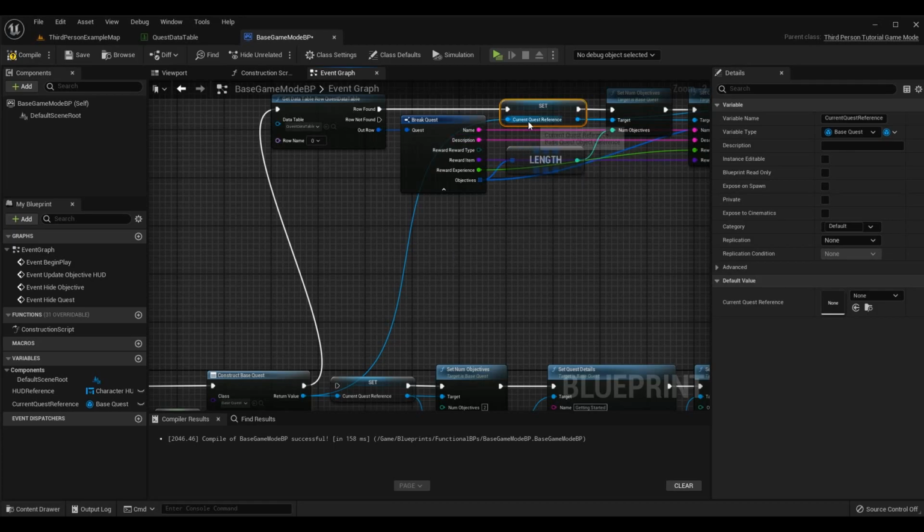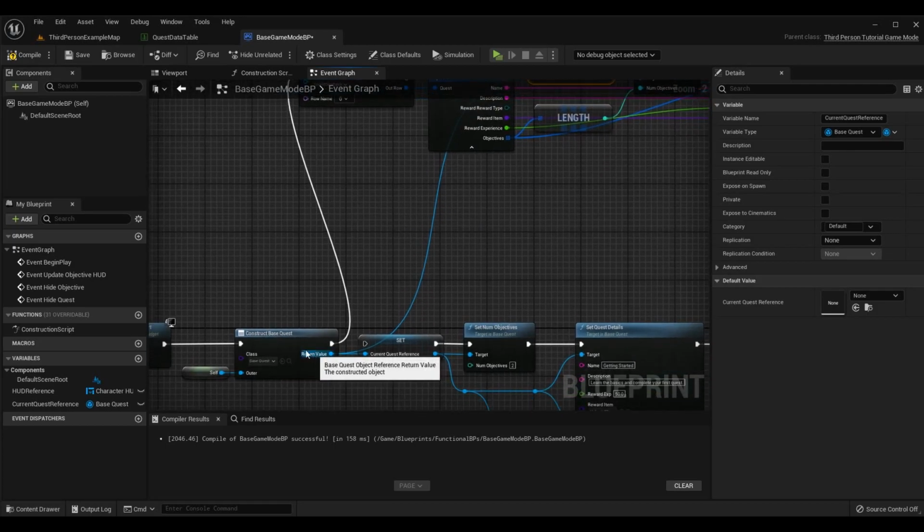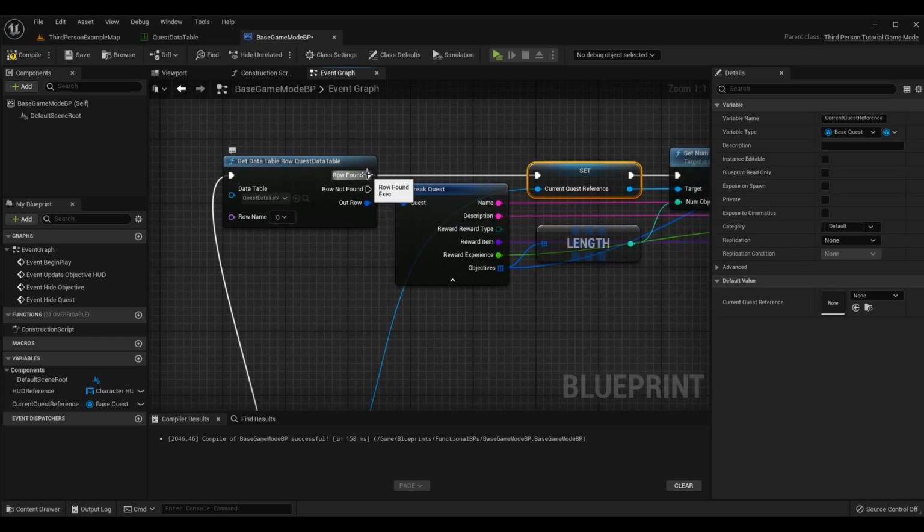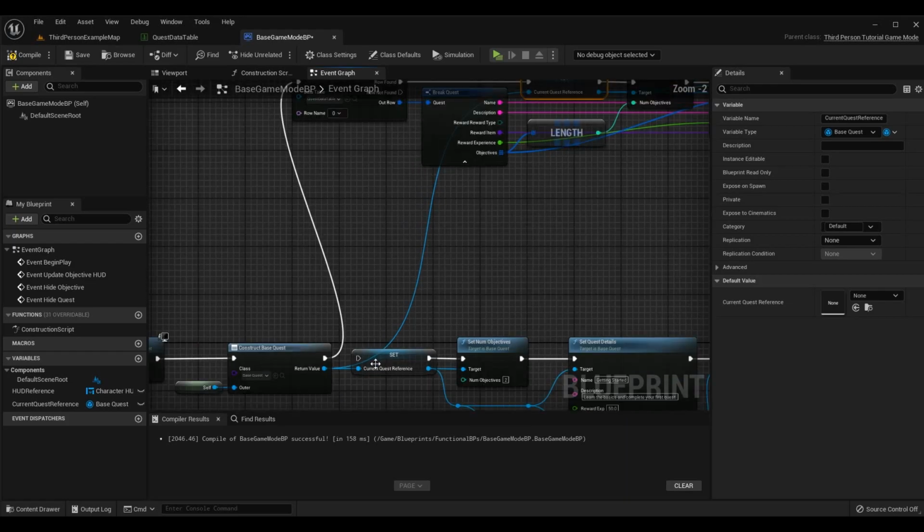You can see that I am setting the current quest reference to the return value of the construct base quest. I'm just doing it after this row was found within this data table, because if for some reason we try and access a quest that doesn't exist, we could get some errors. So this is essentially like an is valid check for that quest data. And once it's found, then we set the reference.